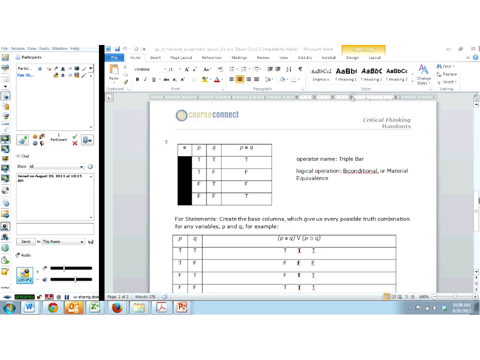The last one to understand is called a triple bar. We're not actually using that for this assignment, but this means basically the two are equal. So only if you have a true and a true, or a false and a false, could you prove that these two are equal. If you have a true and a false in either direction, then you have proven that this statement cannot be true. P cannot equal Q if you have a true for Q and a false for P. So if you have a true and a false in any direction, P cannot equal Q because you have one and not the other.